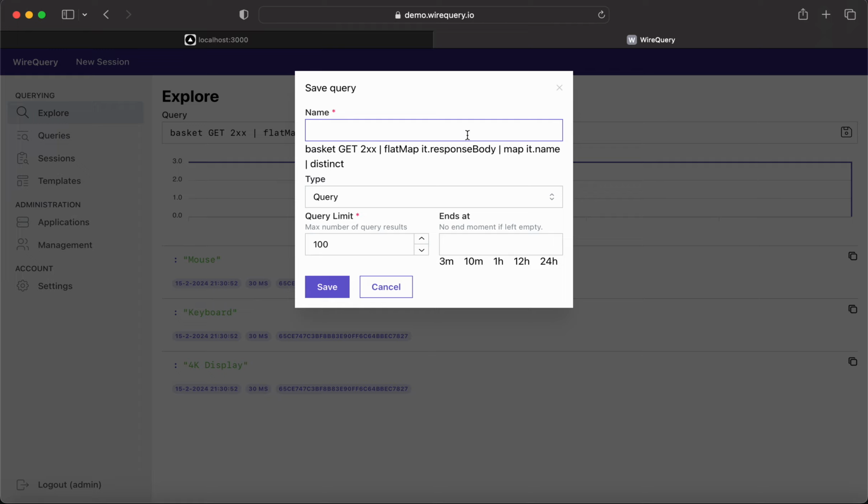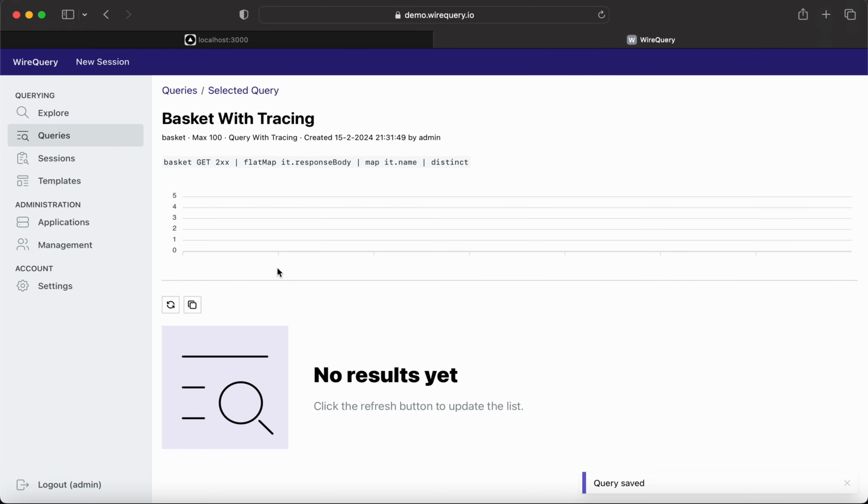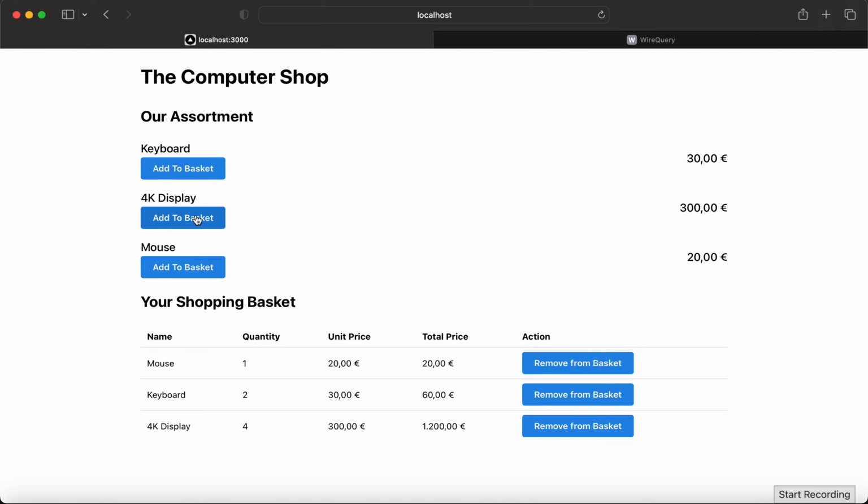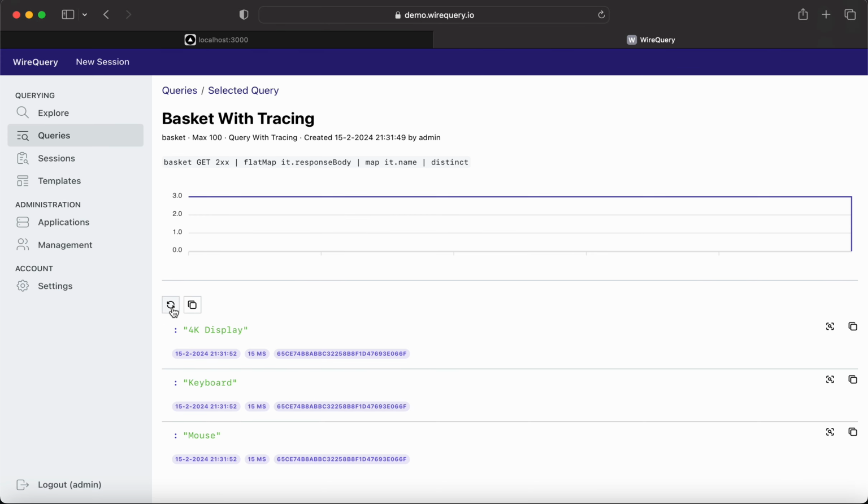And as I mentioned, this product is mostly valuable for dealing with complex IT landscapes with a lot of distributed systems. And for that, instead of just a normal query that you have in your Explorer, you also have query with tracing. I think this is also quite an interesting feature. So let's create a query here, basket with tracing, I'll name it. And now I'll just add some things to the basket and refresh.